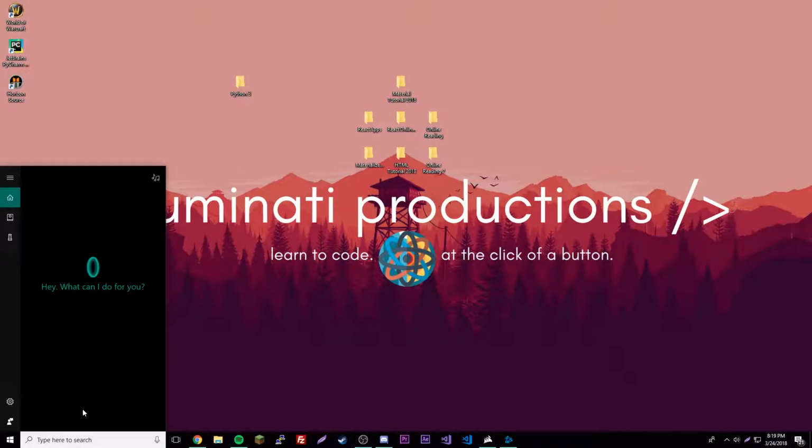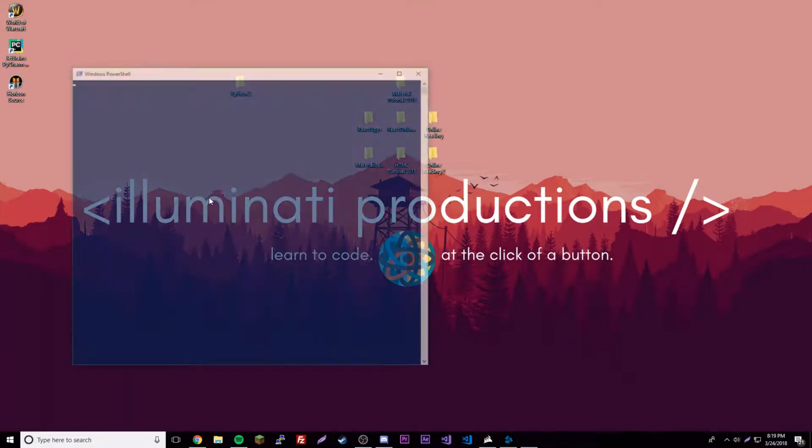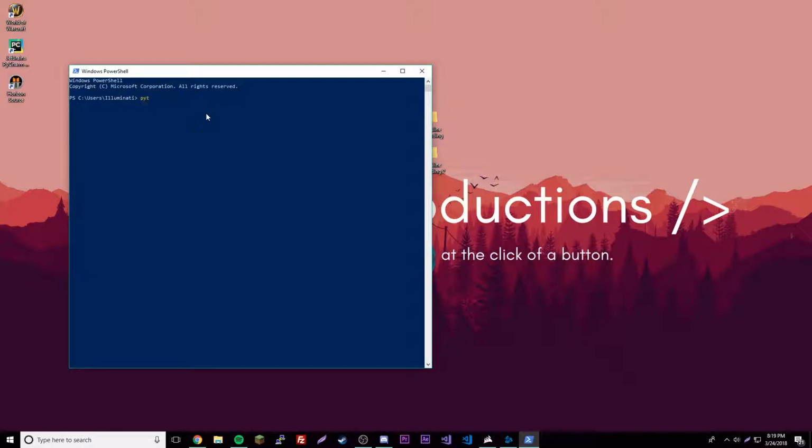So let's get into it. Open up the PowerShell here and then type in Python. This time we're going to go over variable assignment and variables in general. So what is a variable? A variable is like a name for something, and the name represents a piece of data. It can hold numbers, strings, which is letters and stuff like that, lists, arrays, all kinds of stuff.